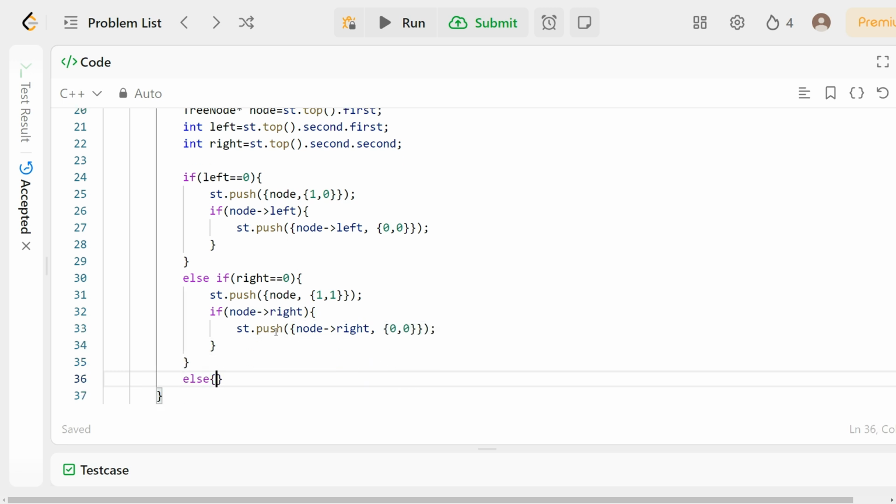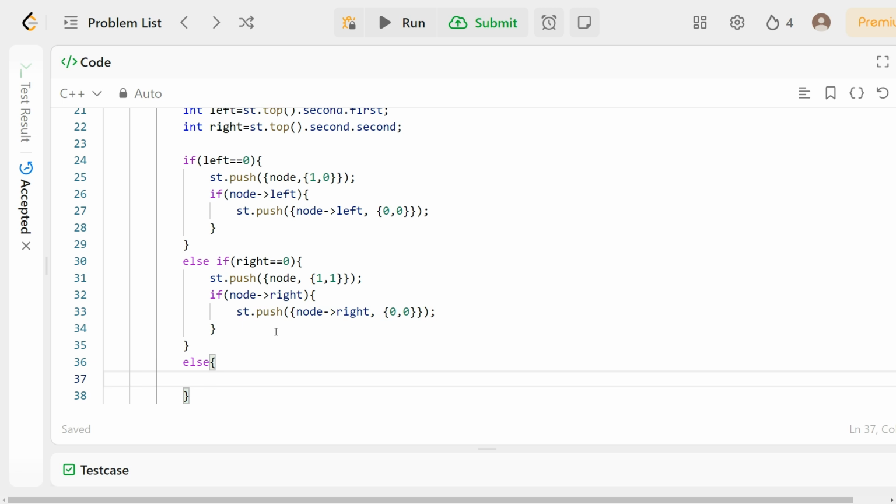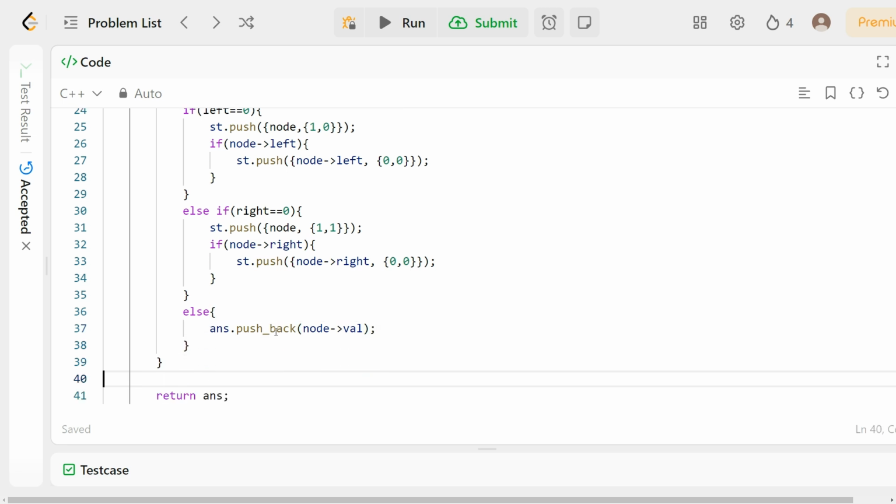And now in the else case, that is, left is explored and right is explored, you just have to push it into the answer. So answer dot push back node's value, right? And now you can just simply return your answer.